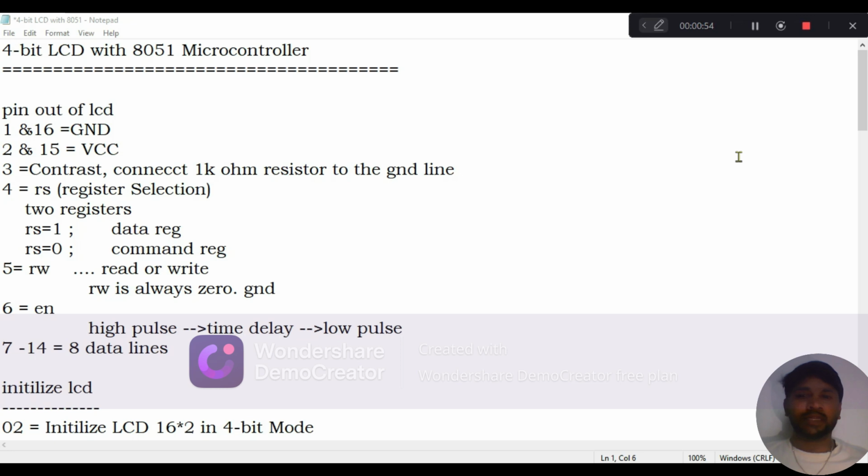In the 4-bit LCD interfacing, the concept is already seen in the last session, which are the pin descriptions of the LCD module. I will add a link in the description about the 8-bit LCD module. You can refer to that. Okay.